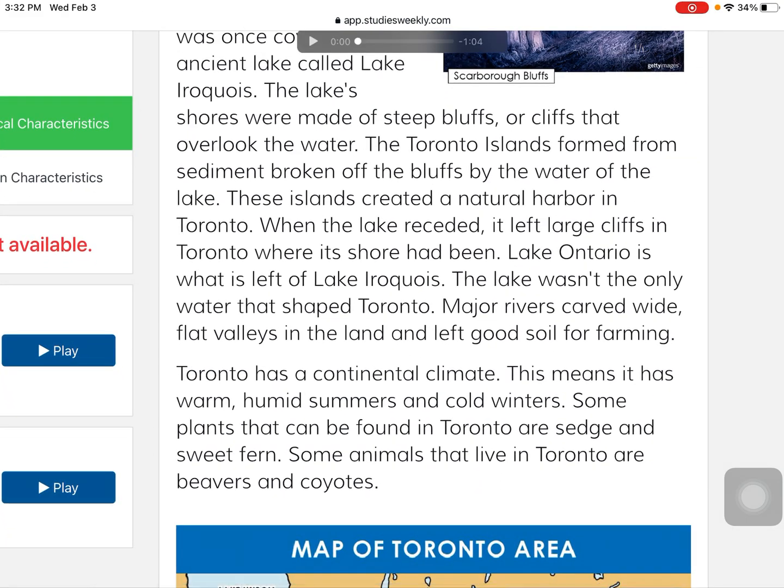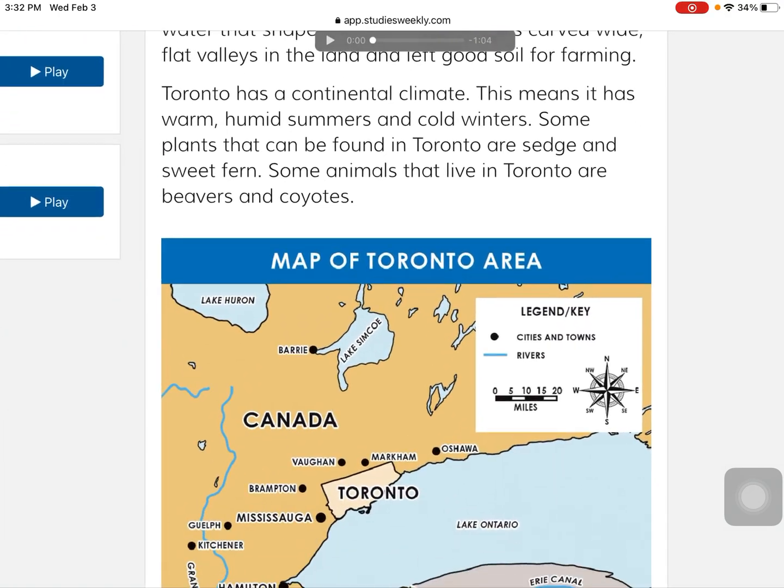The lake wasn't the only water that shaped Toronto. Major rivers carved wide, flat valleys into the land and left good soil for farming. Toronto has a continental climate. This means it has warm, humid summers and cold winters. Some plants that can be found in Toronto are sedge and sweet fern. Some animals that live in Toronto are beavers and coyotes.